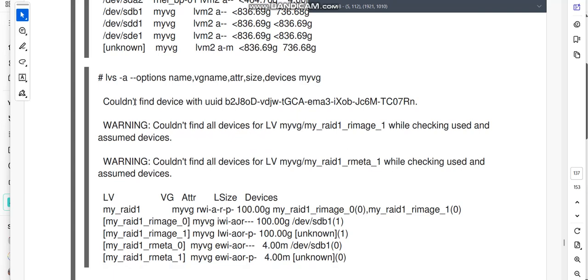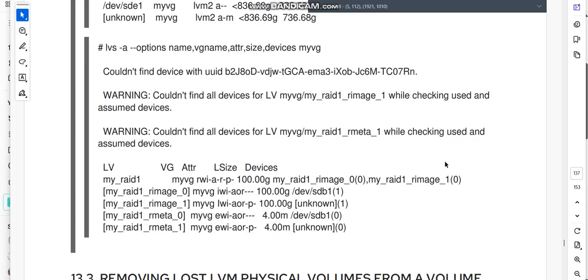So if there are any errors, it displays like this: couldn't find device with UUID, couldn't find all devices for LV while checking used and assumed devices, couldn't find all devices for LV my_VG/my_raid1_rmeta while checking used and assumed devices.